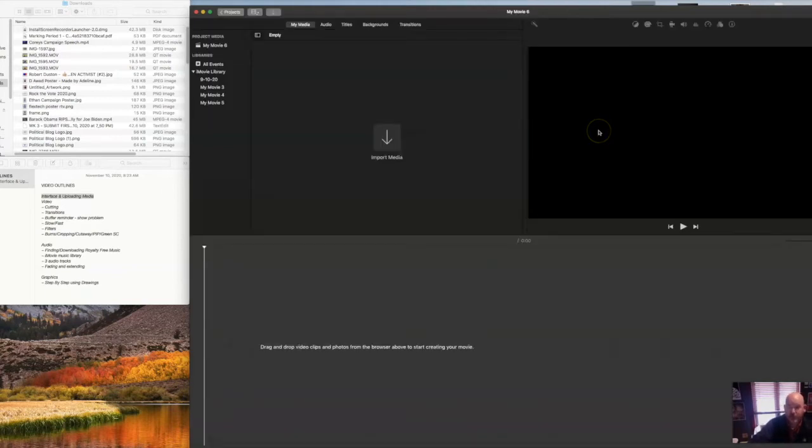Okay, so first let's talk about the interface. When I say interface, it's just like how you interact with the software and with the program. All right, so we'll do it in chunks. So up here, this little section here, it's kind of like the menu for your media. You can close it down by clicking this, but I never do that. I always have it open.